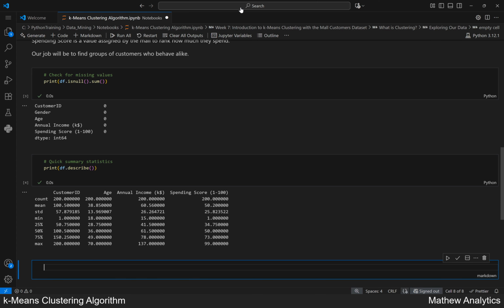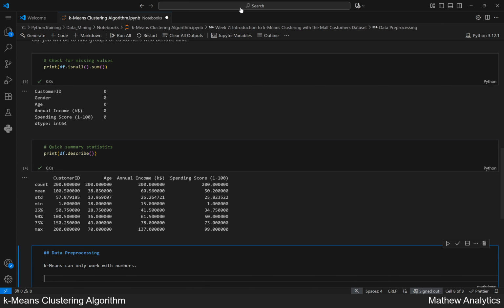Data preprocessing. K-means can only work with numbers. We will choose only the features we want, and turn them into numbers if needed. Running the cell now.